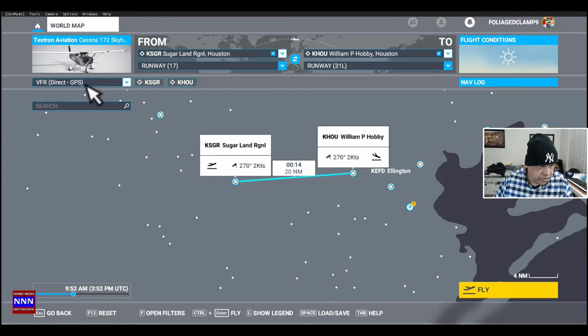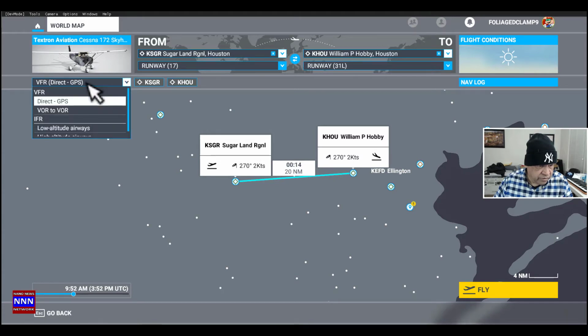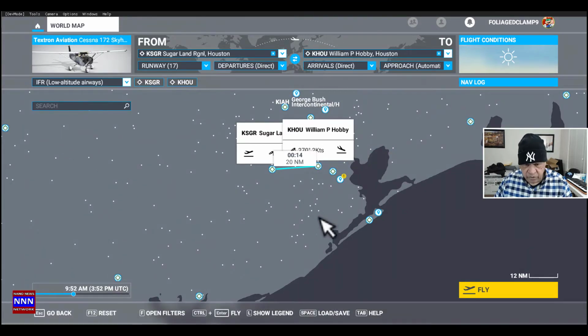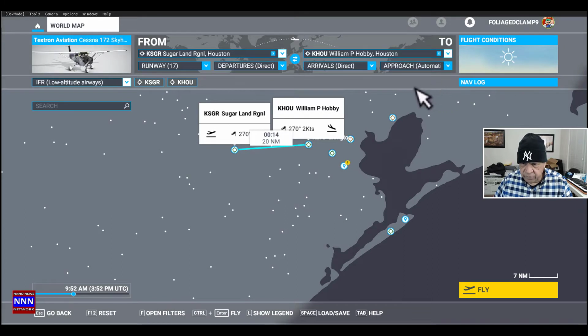As you can see here, it says VFR Direct GPS. We click on this, then go to IFR Low Altitude Airways. So it's going to use a combination of GPS in the beginning and then ILS track. So when we do this part, now we got extra boxes. We don't need to do anything here.